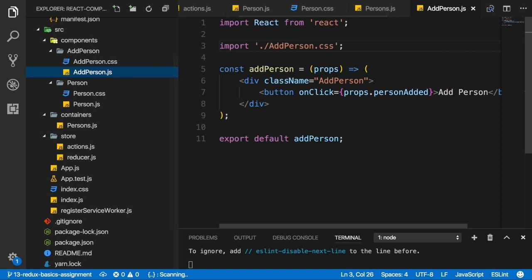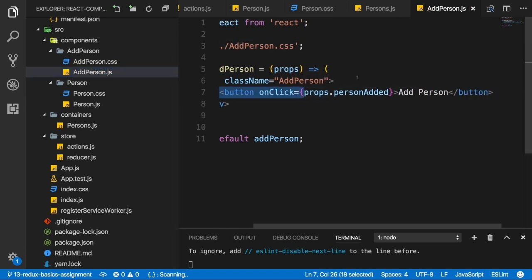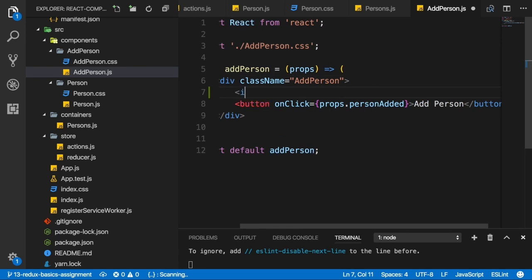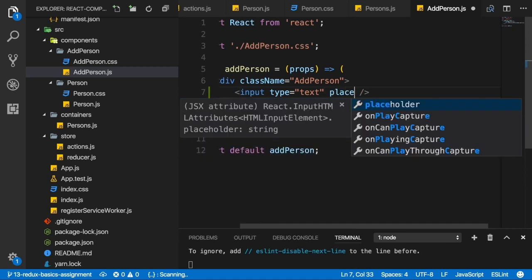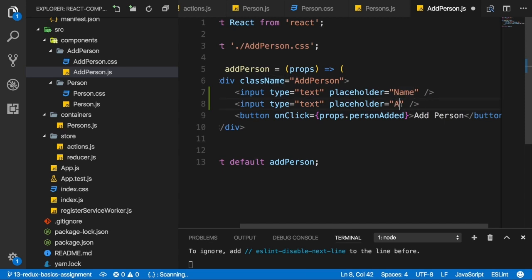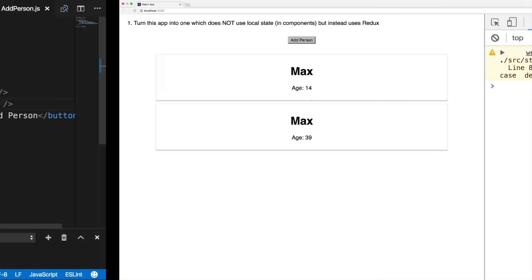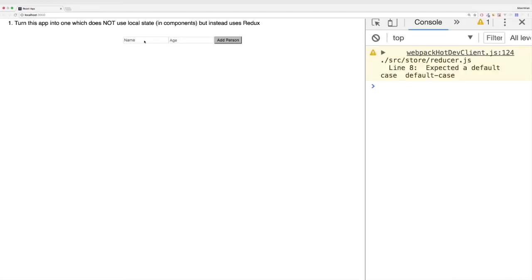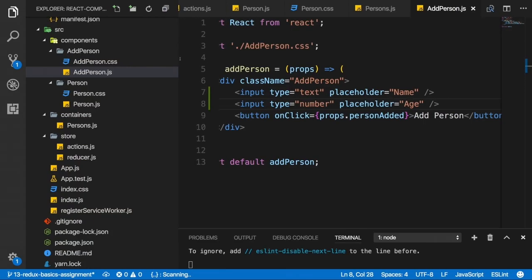So in add person, where we have our button, let's say we now also add inputs. And I'll make this very simple. I'll add an input of type text with a placeholder of name, and then a second one with age. And this will be of type number. So super simple input fields here, which allow us to add a person.